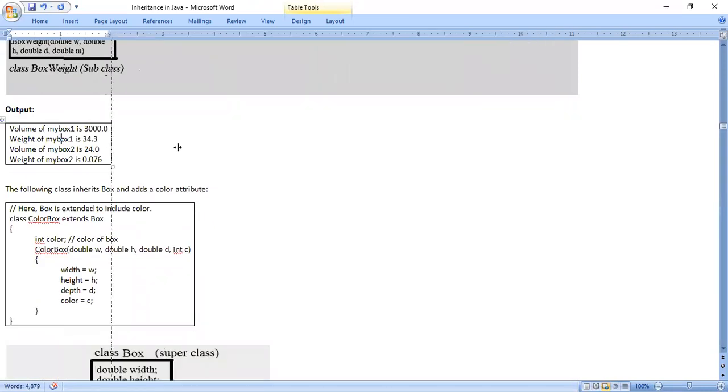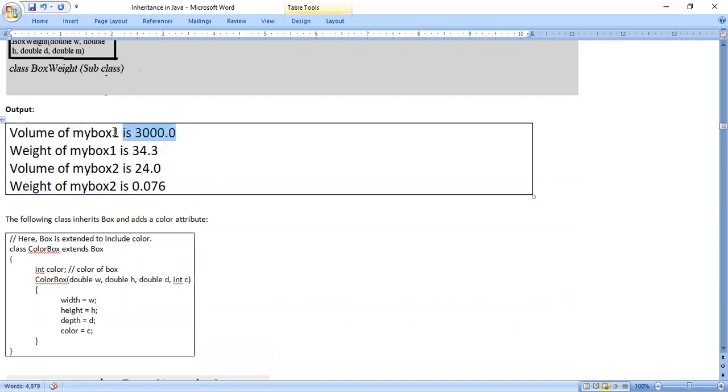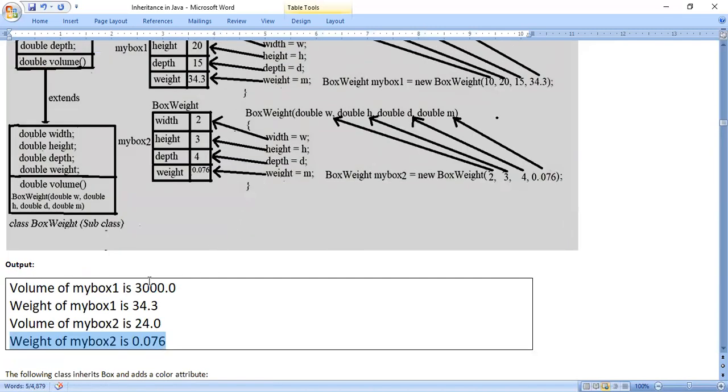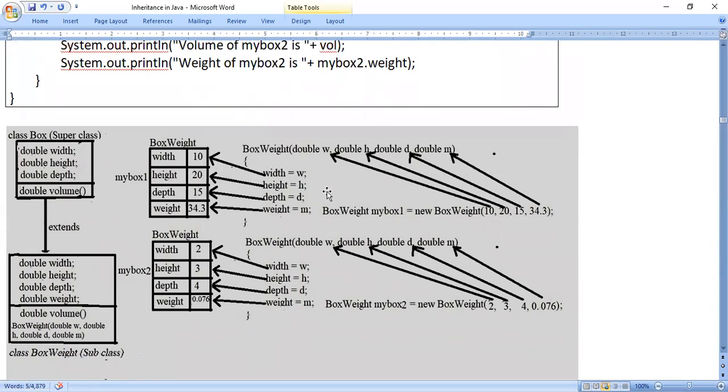You just observe. So this is the output. Volume of mybox1 is 3000. Weight of mybox1 is 34.3. Volume of mybox2 is 24. Weight of mybox2 is equal to 0.076. See, rather than thinking about whether the values are right or wrong, you just try to understand how the values are stored by using the constructor and how those values are stored in particular objects, mybox1 and mybox2. Okay, you can look at this diagram. If you come across any doubts, you can ask.